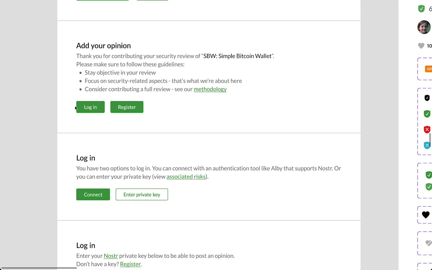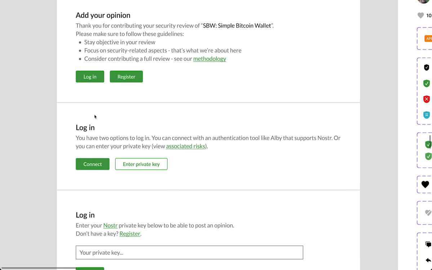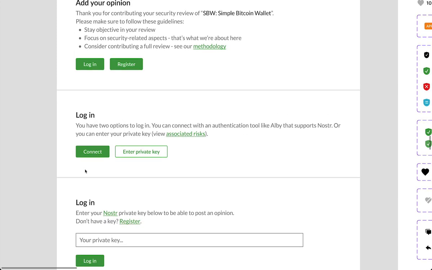If I want to log in, I can do that via connecting a tool like Alby. This is the preferred option. That's why it's a filled button here. Or I can enter a private key. And there's a link here to associated risks. So in the text, it explains those two options. And there's a link to associated risks because ideally people just use these key managers. So it's something we can encourage here.